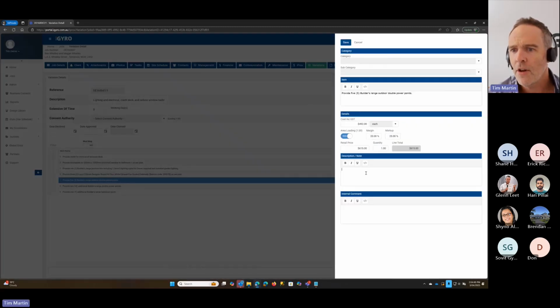All right, descriptions and notes. So you can add a description into each one of these items. And just like iProx, it'll just show in italics when you print this out. You also have the internal comments option. So if you need to make a note for your internal staff, you can do that here. And you've always got a reference for that.